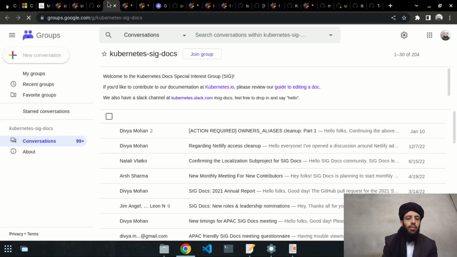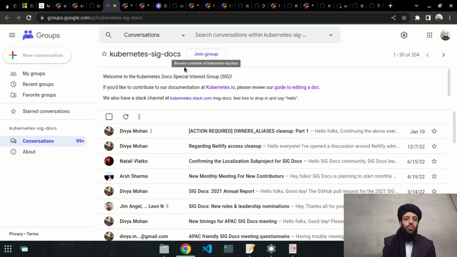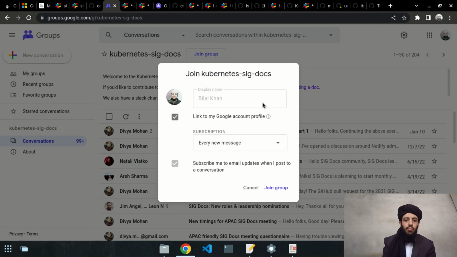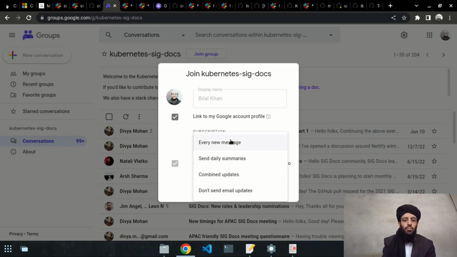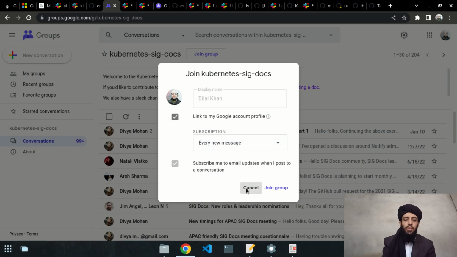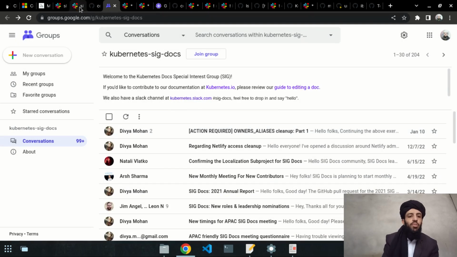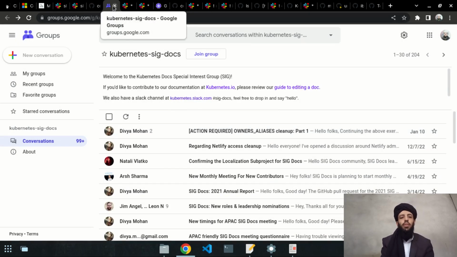Now if I click on this mailing list, as you can see here, you just need to click on the join group option. If I click on this, they will give me an option to join it. All right, so I will enter my name, and after that I will click on this join button. You can choose the subscription that you want, daily summaries or every new message, etc. So you can choose according to your need. After that, let's cancel this. So this is how you can join the mailing list of the group.